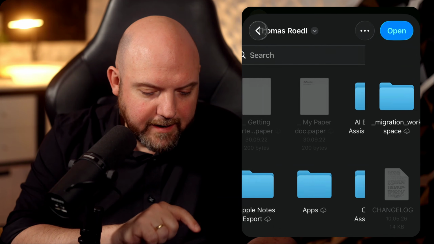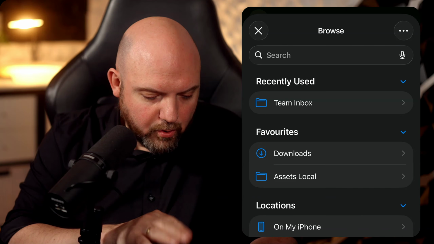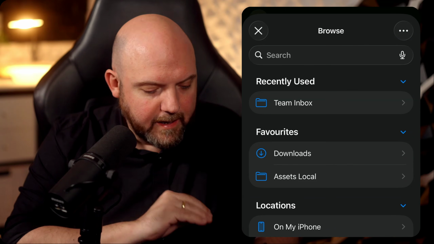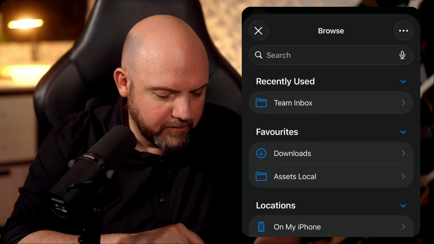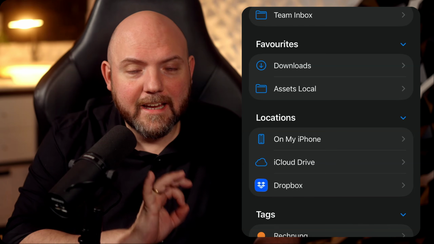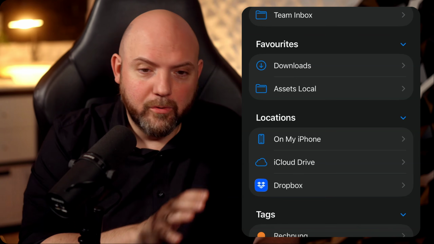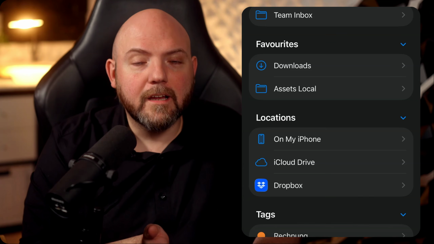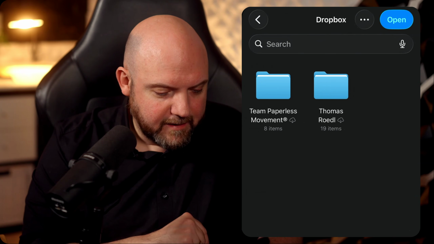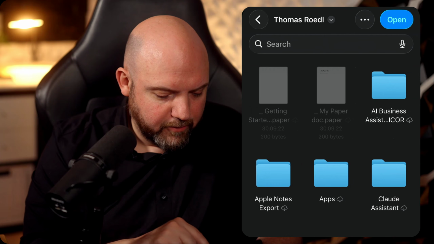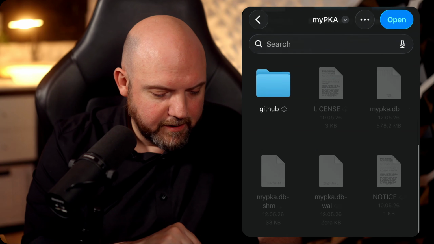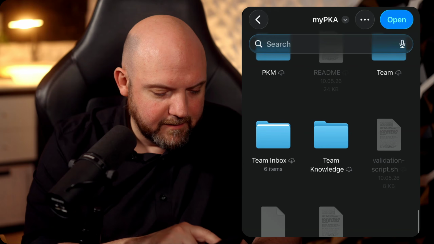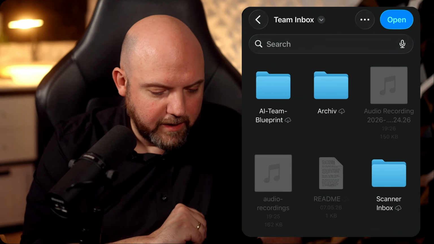Now I'm in the file system and I can go into Files, and the amazing thing is I can connect any external cloud services too, like Dropbox, Google Drive and so on. You see here already Dropbox. I like to synchronize my local folder with Dropbox. I could also use iCloud to synchronize this. In this case I'm using Dropbox. Here's already the folder that I have on Dropbox. Here's my PKA, the folder that I'm using for my knowledge base, and here's the team inbox, and I want to have it saved in here.